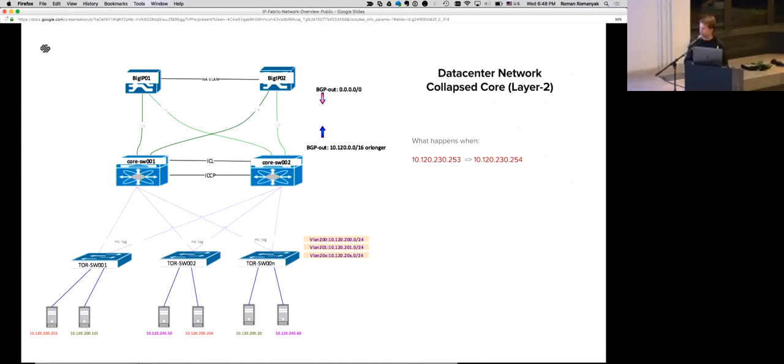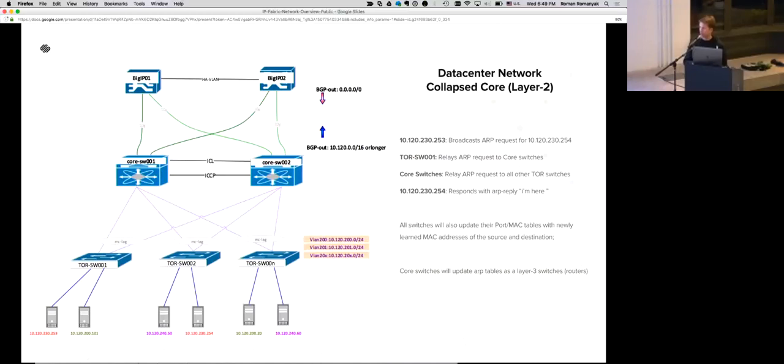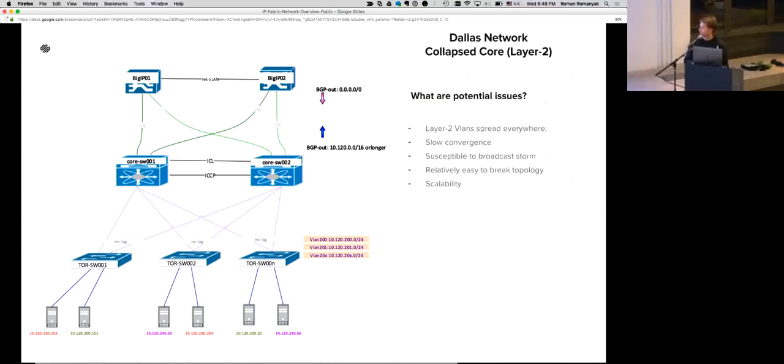So let's say in this case, when a host in a VLAN wants to talk to another host in the VLAN, it's going to initiate a broadcast to look for the ARP, and that's going to go to all switches in the network that have that VLAN. As I said, the disadvantages of this network setup are layer 2 everywhere, STP, slow convergence, and scalability.